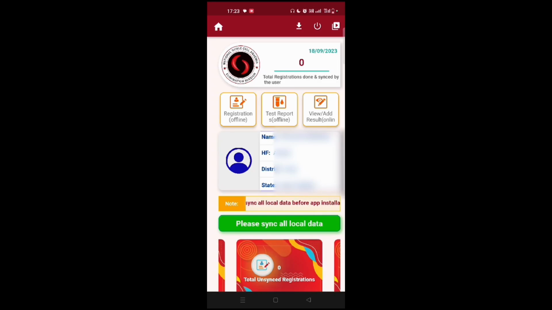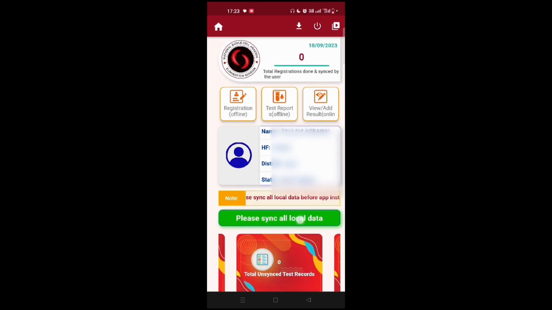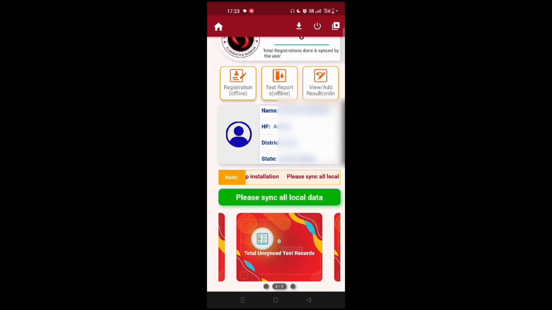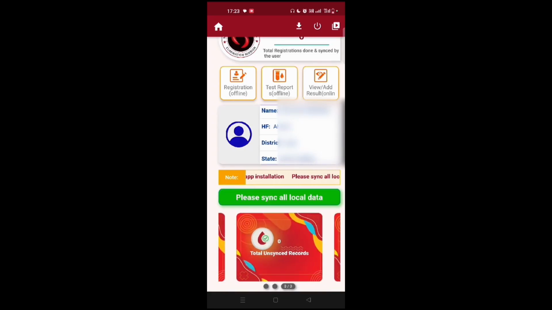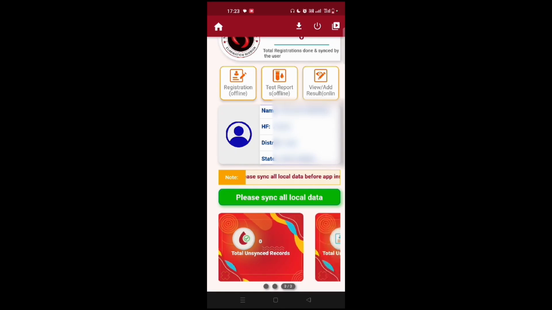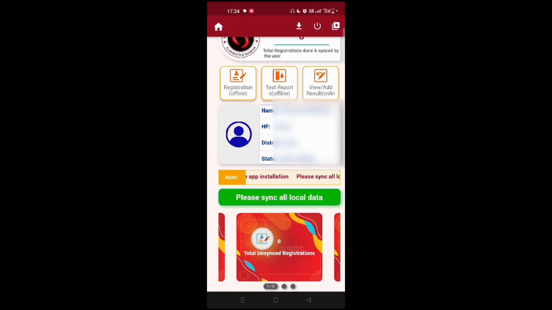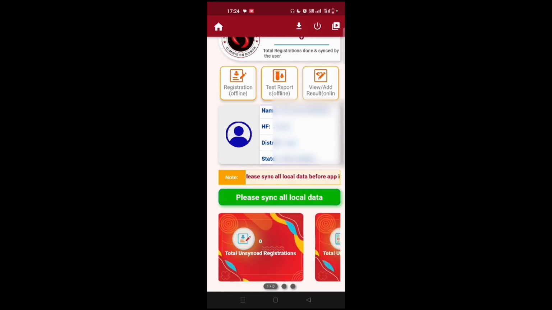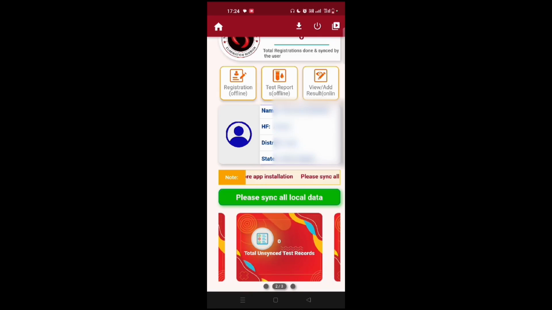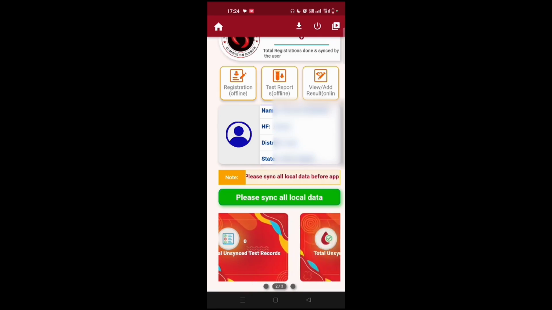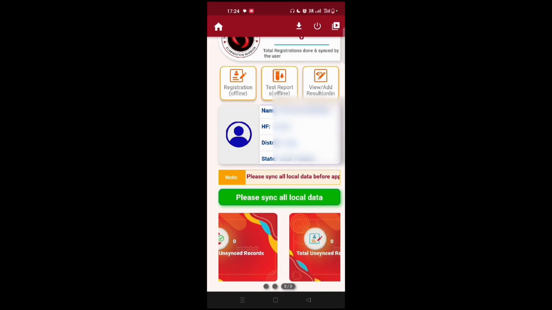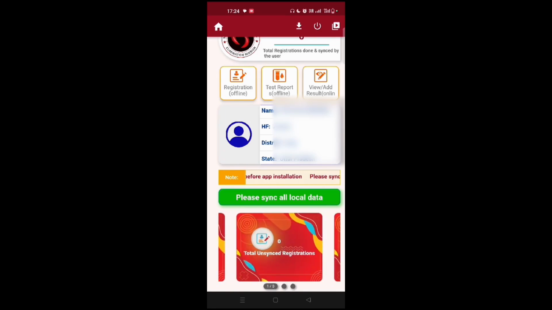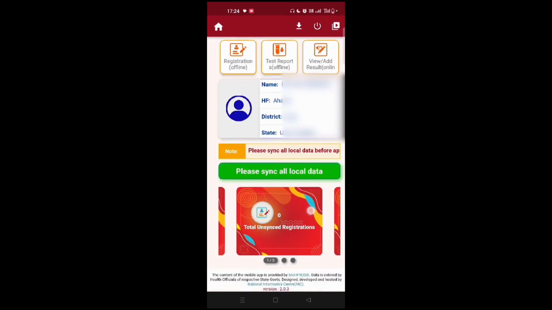Here we are showing the count of total registrations done and synced by the users. We have three modules: registration, test report, and view and add result. Registration and test report are the offline modules, which means they can be operated even if you are in a low connectivity area. You can enter the data in online and offline state. For view and add result, you have to be in a purely online state. You need an internet connection to access this module.